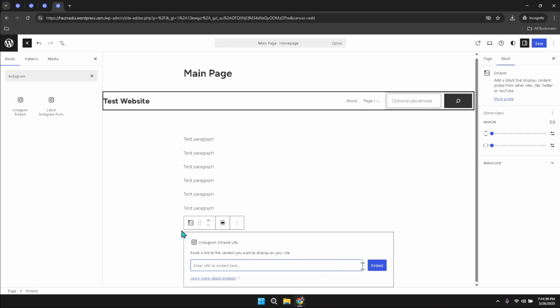In just a moment, you'll see your Instagram photo appear right on your page, fully interactive and ready to go. When it looks good, don't forget the most important part. Click Save. This ensures all your changes are stored and published live on your website. And that's it. You've successfully embedded an Instagram photo on your WordPress website.